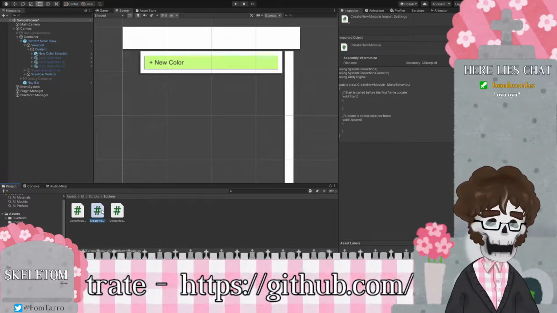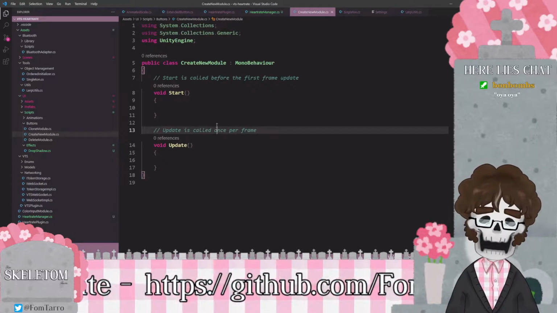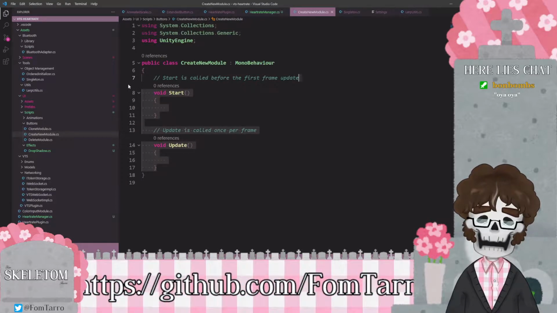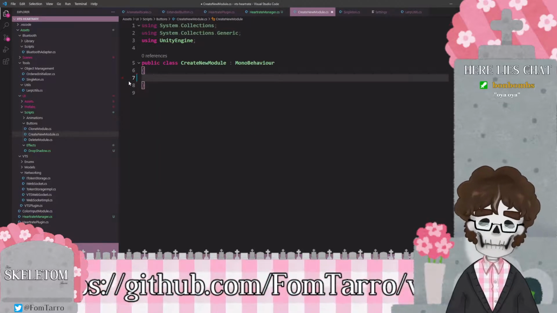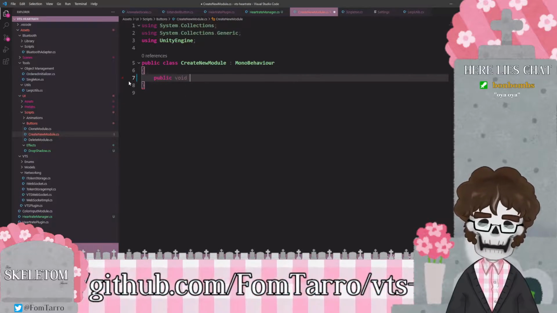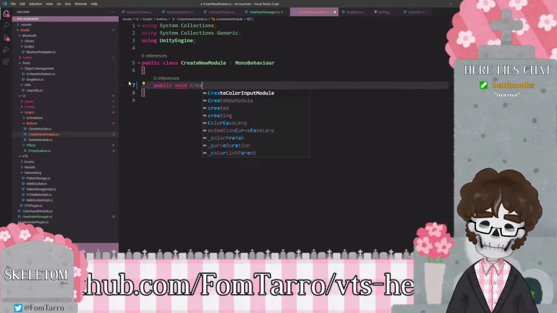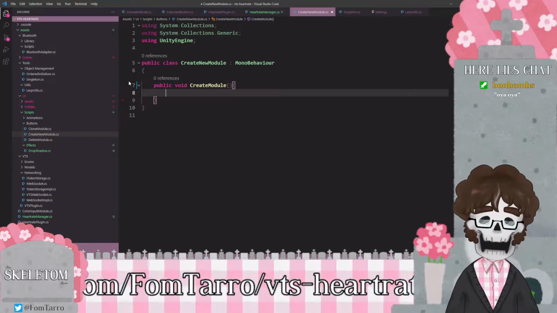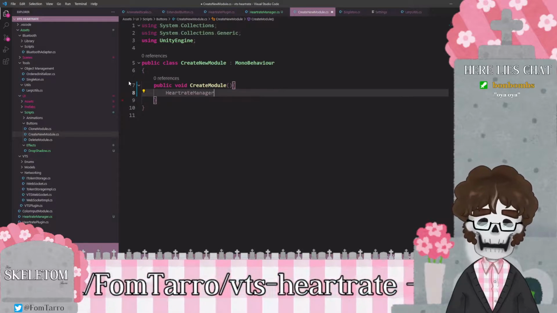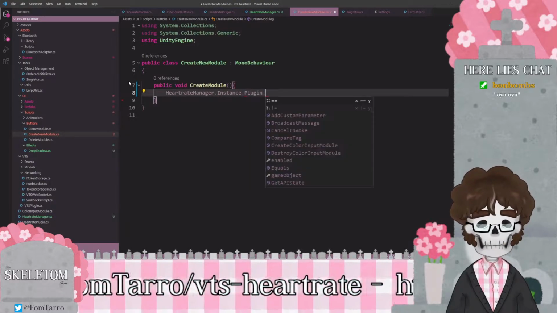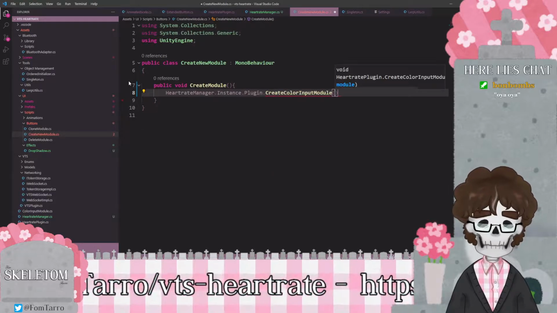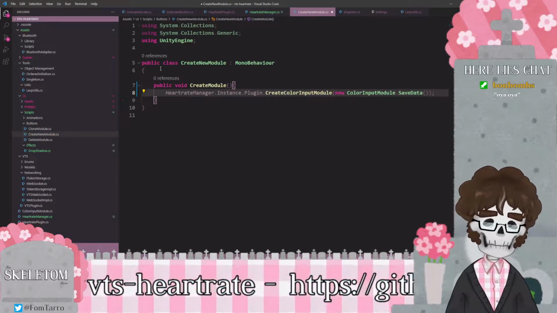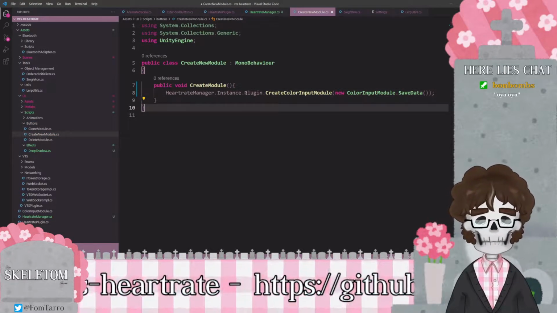Create new module, yes. It's this simple wrapper class I have that doesn't do anything on its own yet, but we will give it a public method, void create module, and now because the heart rate plugin is a singleton, it's much easier to access. So we can do heart rate manager, instance, plugin, create color input module, and then we do new, like that. I think that's all I need to do.